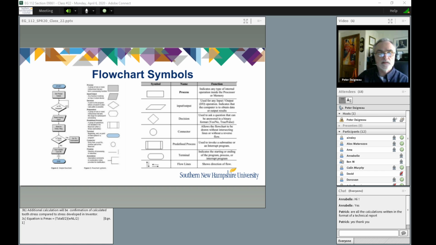All right, but these are what you see here on the right hand side are the primary elements that you're going to use. Okay. A rectangle is simply a predefined process. A trapezoid is an input-output element. So in other words, when you're reading a button state or you're writing a value to an output, that function, you'll represent that in a trapezoid.